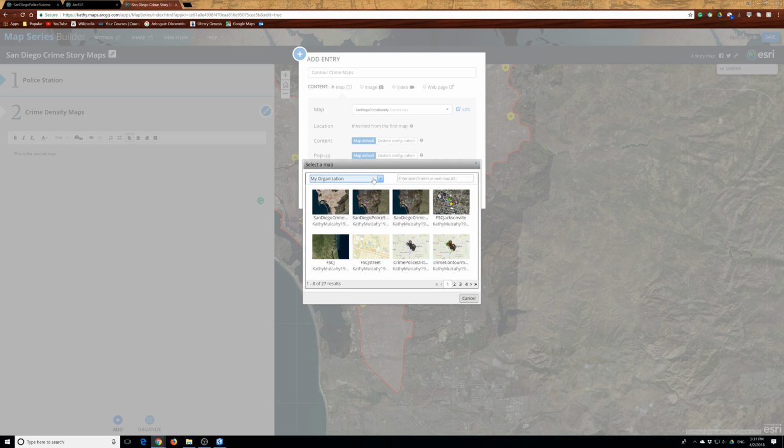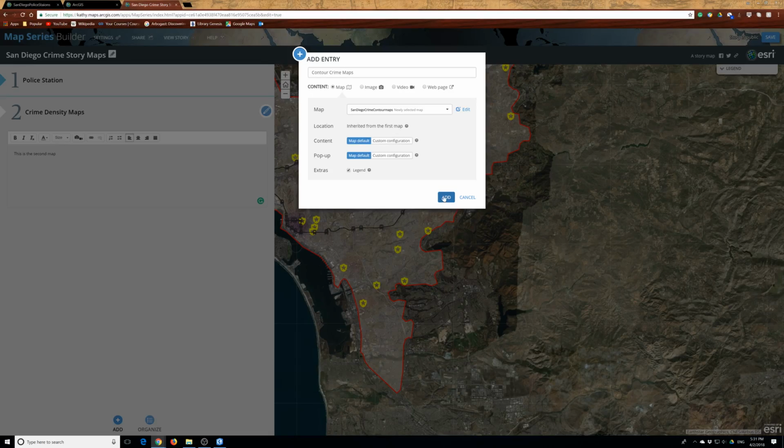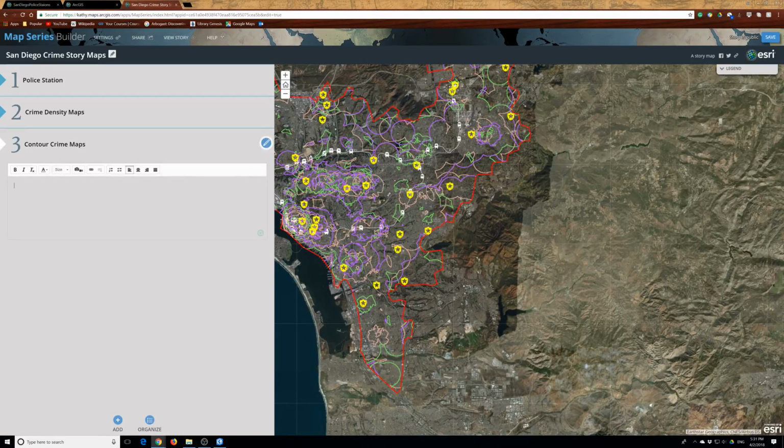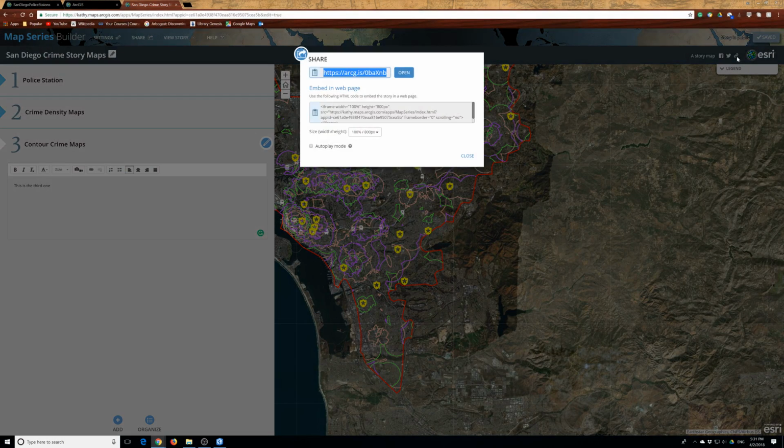Then which one? My content, okay, my content again. Police station, crime contour map right here, okay, finally. Oh, yay, okay. So this is the third map. I'm going to just save it. If I want to share that, I can just get this link, or I can just click open. I already copied the link.